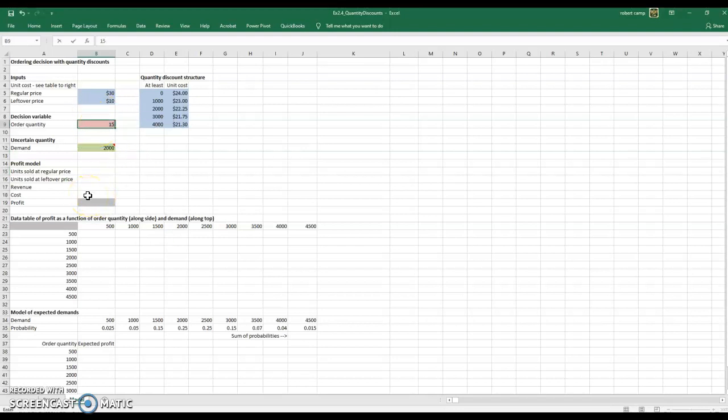Now, if I change this and say my order quantity is 1,500 and demand is 2,000, how many am I going to sell? Well, now I'm not going to sell 2,000 because I don't have 2,000 to sell. I can only sell 1,500. And so how are we going to code this in? Because we want this to be as automated as possible. So we're going to use the MIN function.